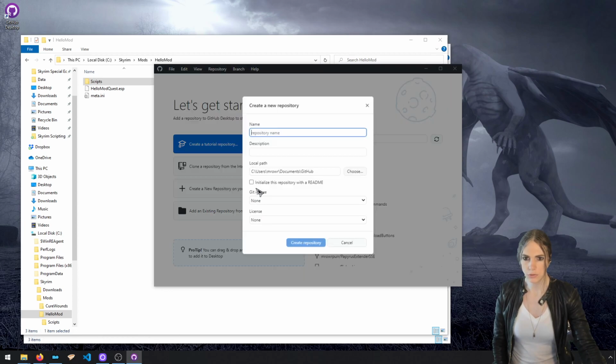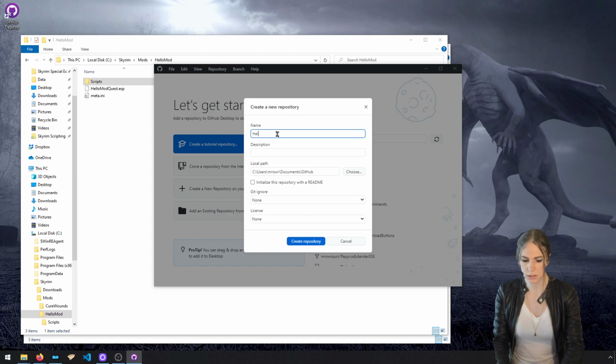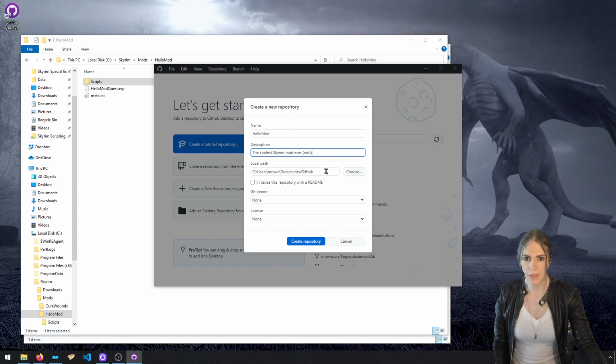I'm going to create a new repository. I'm going to call this Hello Mod. The coolest Skyrim mod ever. Not. Local path: I don't care where it puts it. Let it just choose its default.